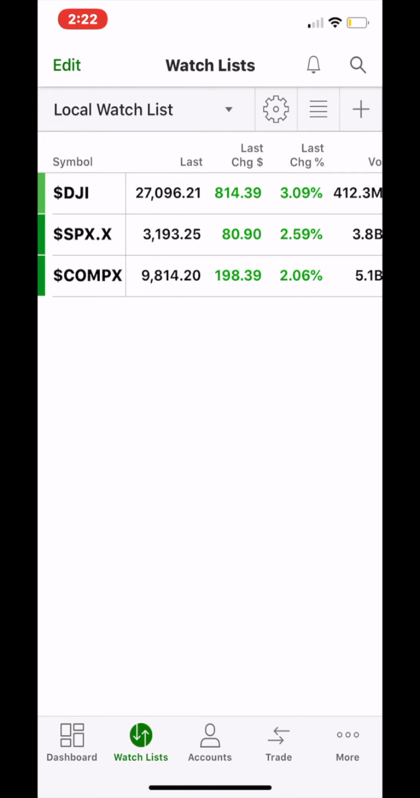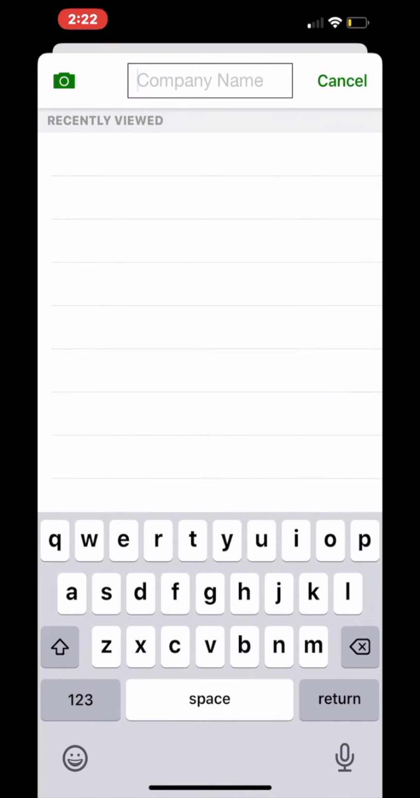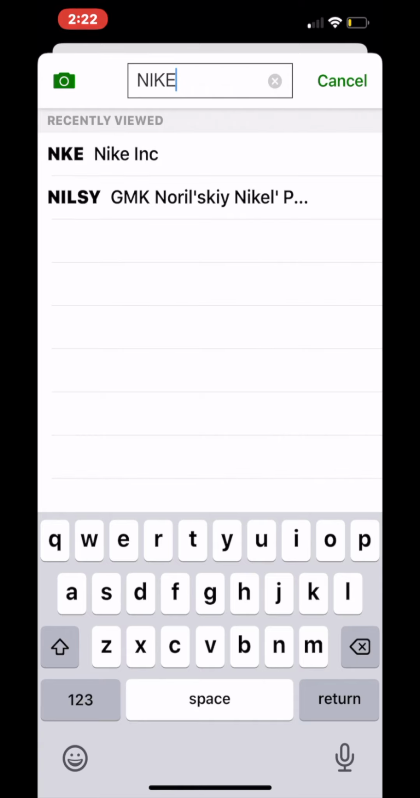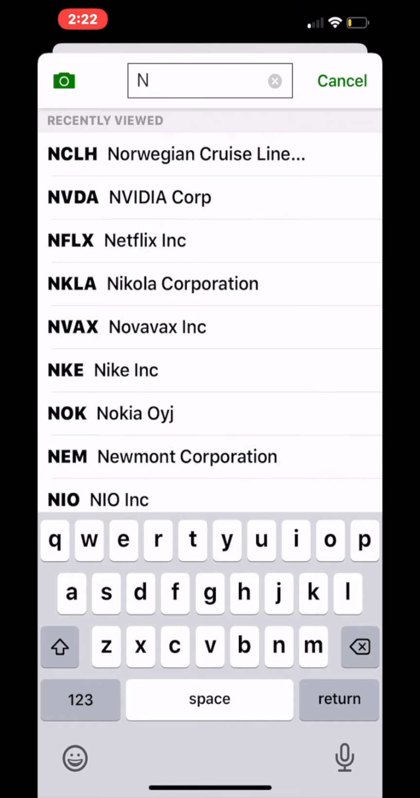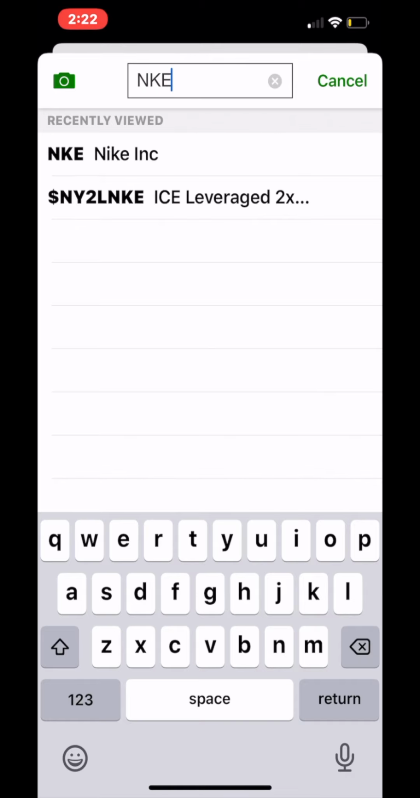All right, so we'll go to this magnifying glass. You can see it in the top right-hand corner here next to the bell. Let's click there. And this is how you add a stock to your watch list. So let's just type Nike, N-I-K-E. Nike Incorporated is the name of the company, and the Nike symbol is NKE. So if you knew the symbol, you could just type in NKE and it'll still bring it up as well.